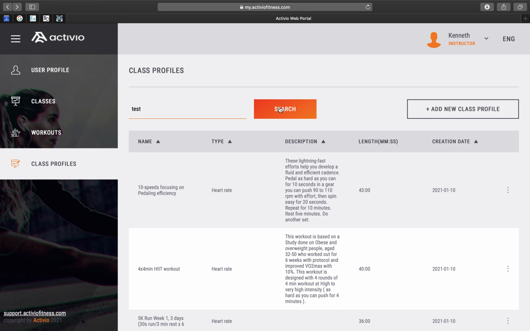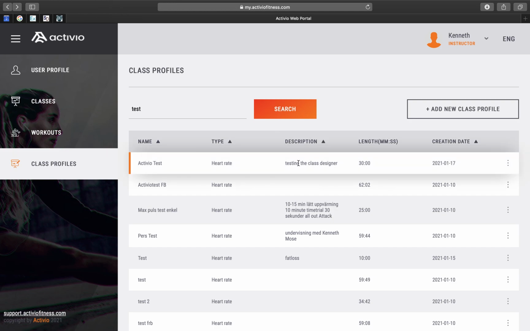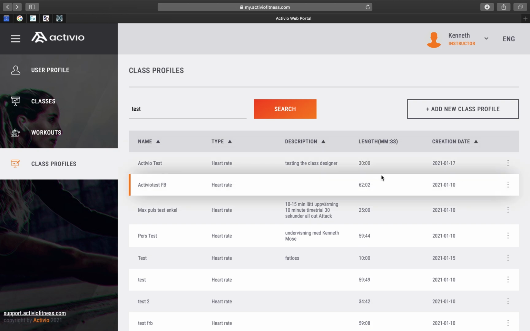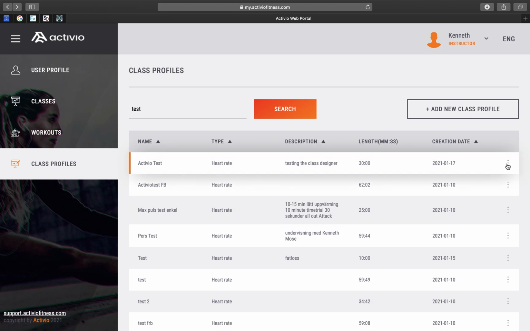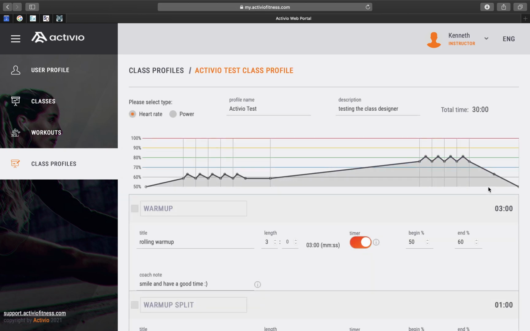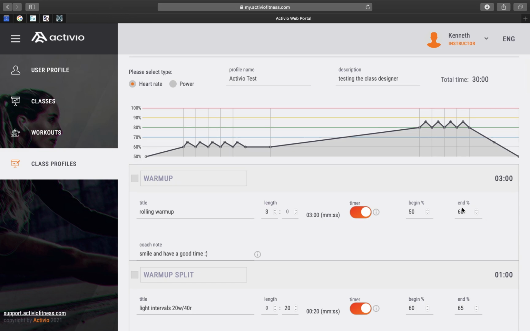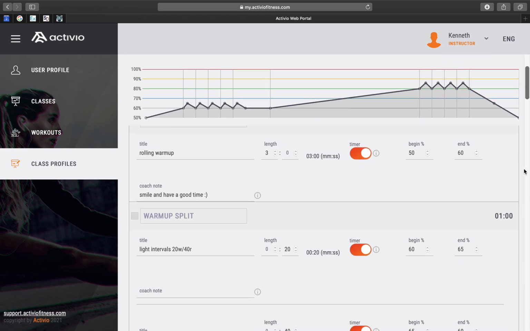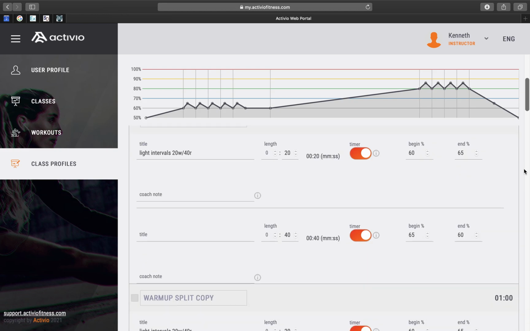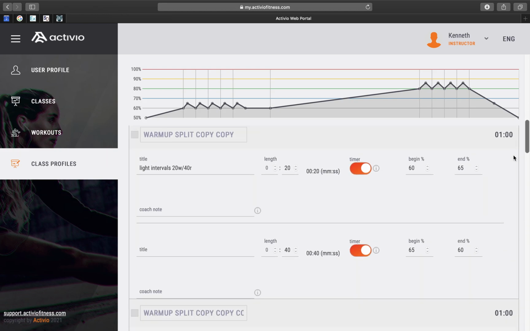If I want to find it, we called it test. So I'm going to enter in test, click search, and there we have it. Activio test on the top, testing the class designer, 30-minute total. I can click on the three dots to the right hand side. I can view the class. I can go in and edit. In this case, I'm just going to view it. I have an overview here, the template in front of me. I could print this out if I want to, but the class will also be visible in your profile in the Activio app on your Android or iPhone.